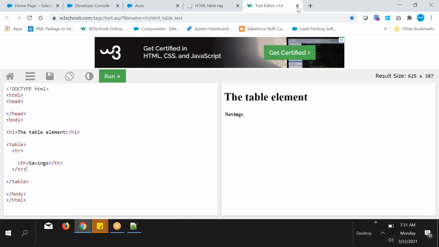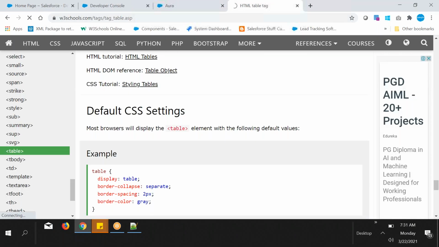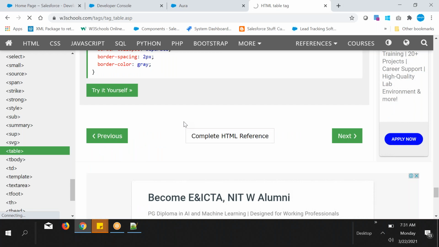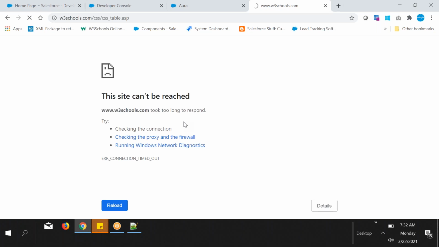It's okay. Why is the net slow? What happened?